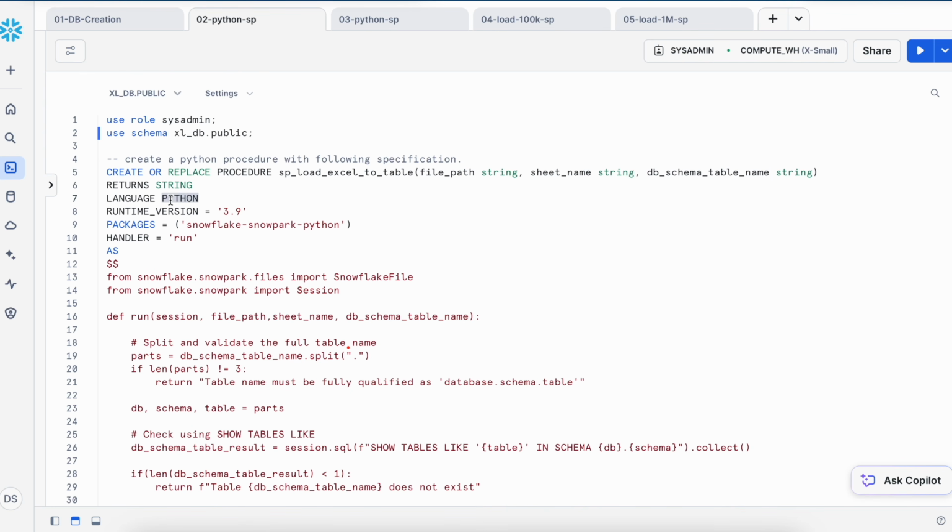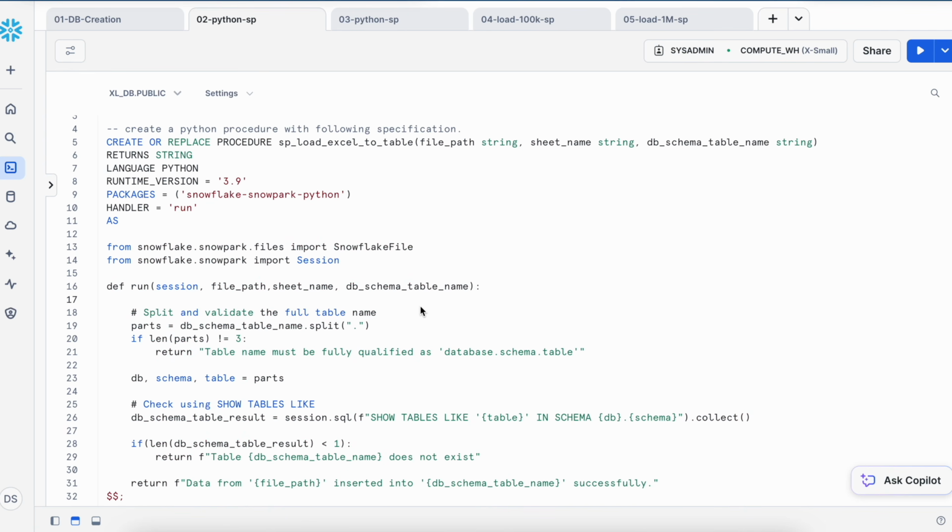And here my language is Python. And the runtime environment for Python is 3.9. Since I am using Snowpark, I have included this package called snowflake-snowpark-python. And this is the handler. And this handler matches the name of the function which will be invoked. And this is my double dollar sign, which is a standard approach to wrap your Python code. But let me uncomment for a moment. Now the color coding is enabled.